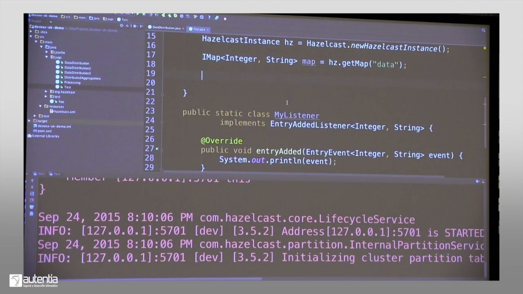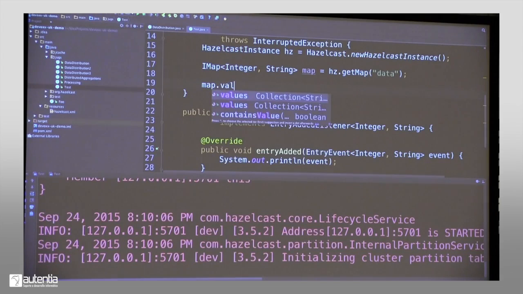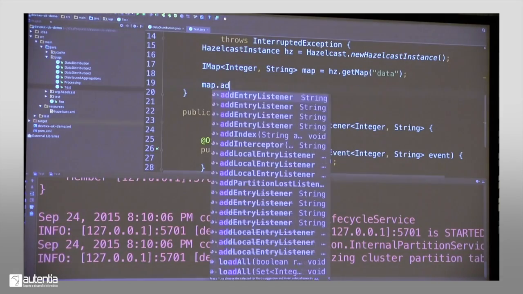The IMap, as I said, has some extensions to do distributed computing. That means we can do distributed queries. So if we look, we have values, and we have values with an override for a predicate. That's pretty cool. So we can pass in some filter that is sent around the cluster, will be applied locally, and they all just send back whatever matches the filter. That is cool. It's not exactly what we want in this case.